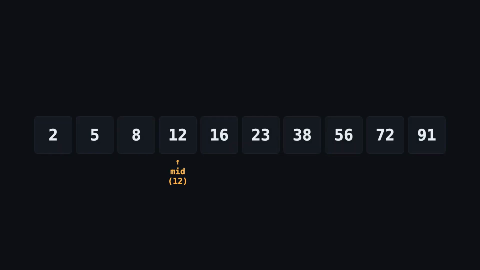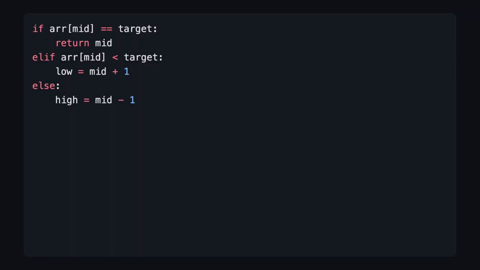Final iteration. Low is 3, high is 3. Mid is (3 + 3) divided by 2 equals 3. At arr[3], we find 12. It matches the target. The function returns 3, the index where 12 was found. This demonstrates the efficiency of binary search in action, rapidly narrowing down possibilities.